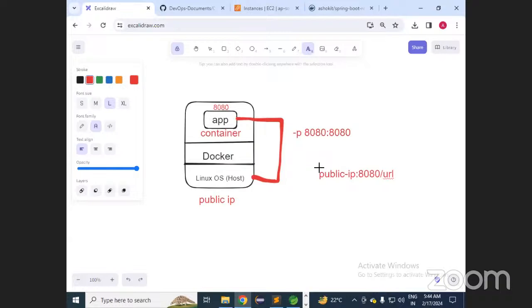So I have my Linux machine, which is a host machine. In that host machine, I installed my Docker software. By using that Docker, I downloaded one Docker image from the Docker Hub. I'm going to run the Docker image. When I run the Docker image, a Docker container will be created. Container is a Linux machine. Inside the container, my application will be executed.